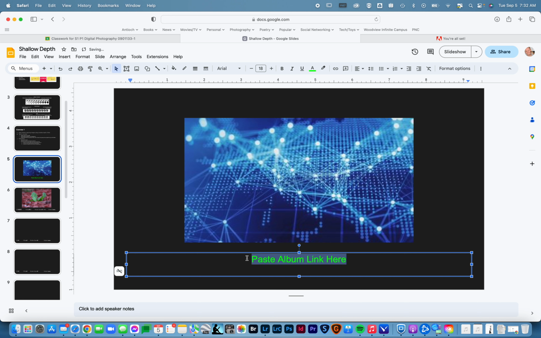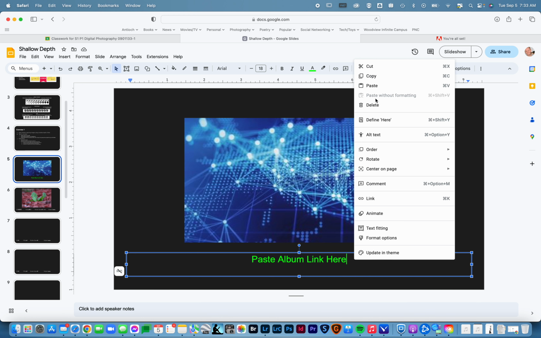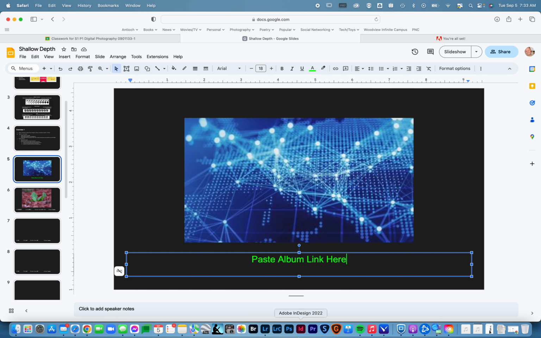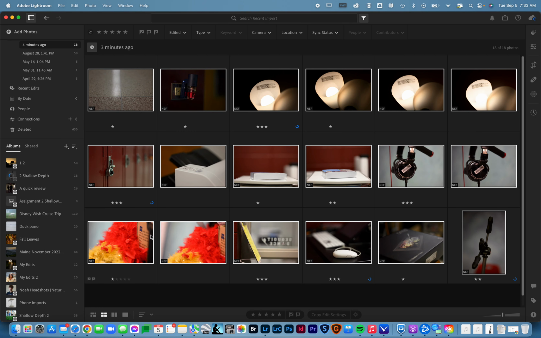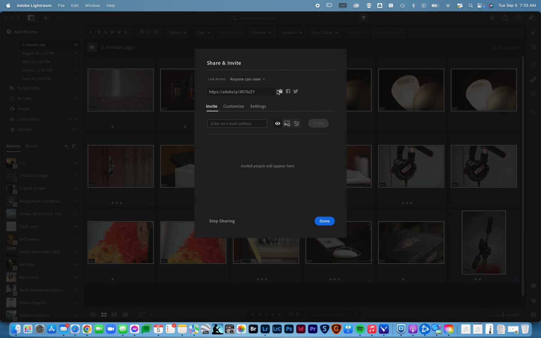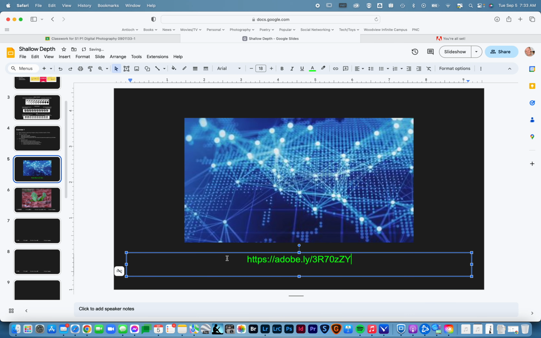So then we can just select that, Command V to paste. Something went wrong. Just tried right-clicking and paste. Yeah, so my thing didn't copy the way I wanted it to. So if that happens, you just go back to shallow depth, go back to share and invite, and then this little button here is to copy it to your clipboard. Let's try that again. This time it worked. Then I hit return, and it makes the link live. Now I can open that link.